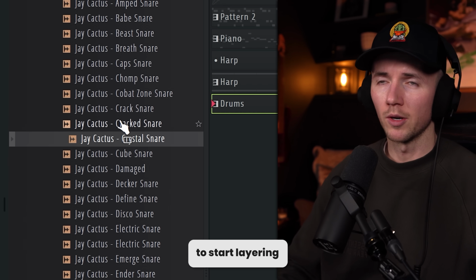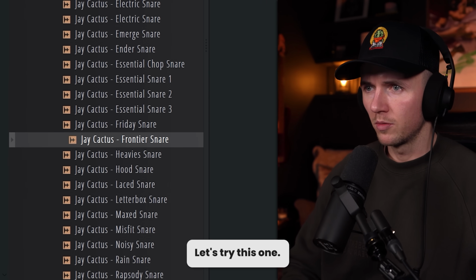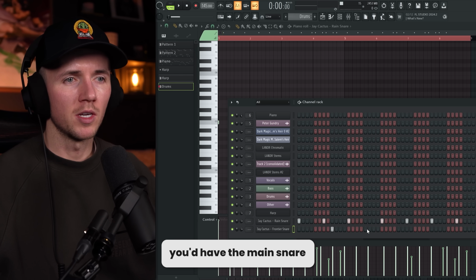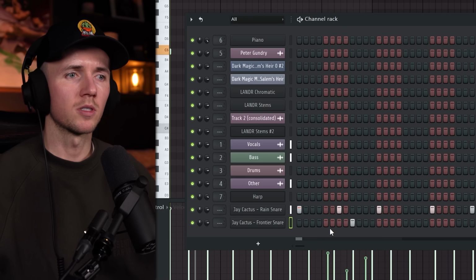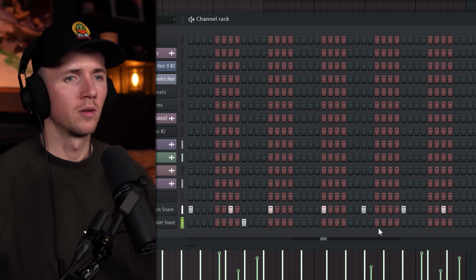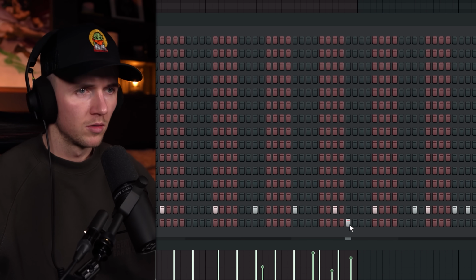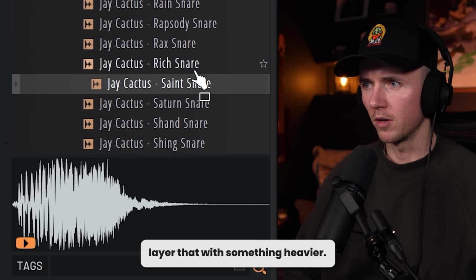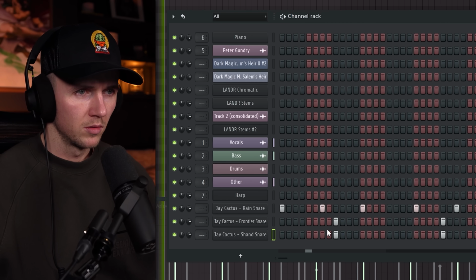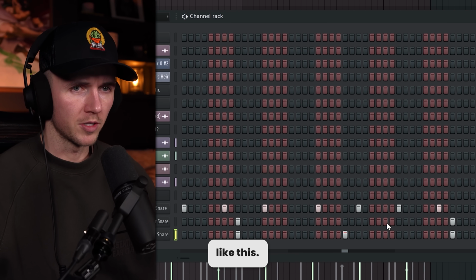And then we just want to start layering a few snares. Let's try this one. Like in standard trap, usually you'd have a main snare just hitting on the three. But for these beats, you don't even really need that. But it might work with this. Let's skip every other one though. I think I want to layer that with something heavier. I really like the shand one. I'll switch it up like this.